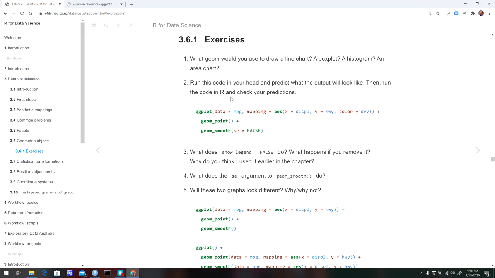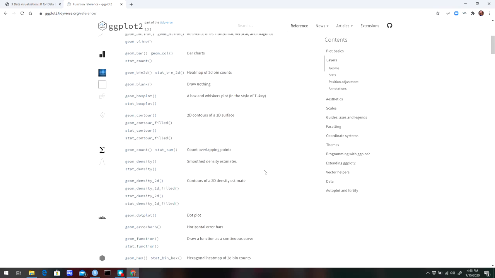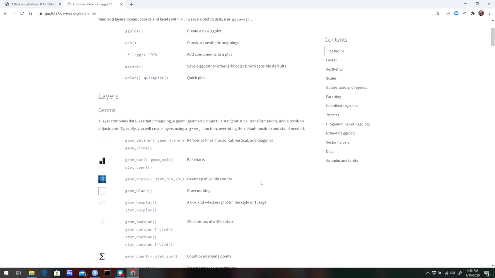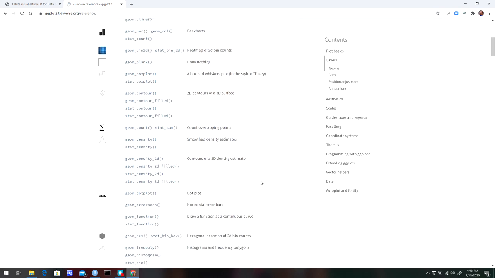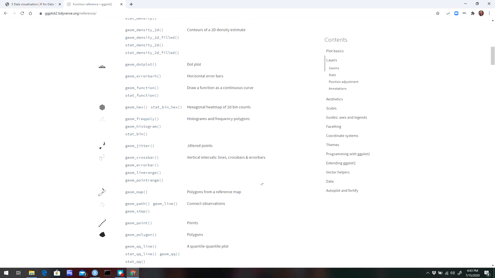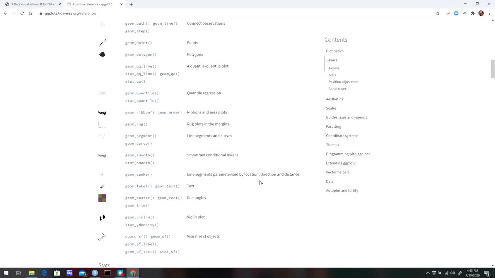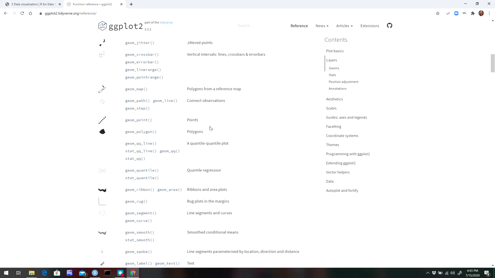So, what geom would you use to draw a line chart? A box plot, a histogram, an area chart. To find that answer, I went to the reference page that I put at the very beginning of this module, and I start looking through the various geoms. There's sort of an alphabetical order, but not exactly. Somewhere around here I will find geom line, geom connect observation, and geom path. So I could look at one of those to do my line chart.